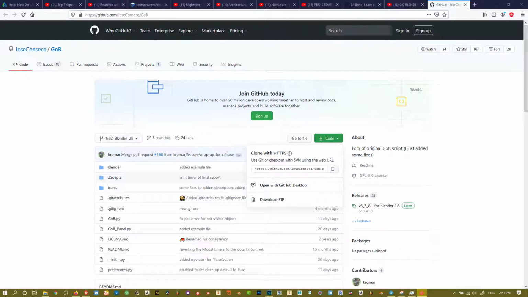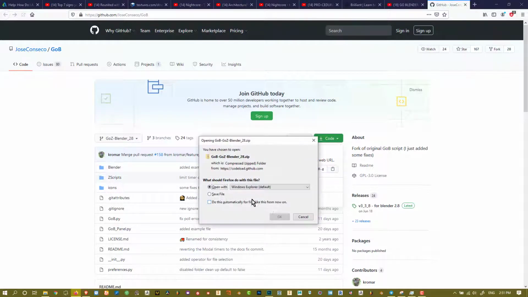Alright, GoB. This is basically Blender's solution to GoZ, which you can use to transfer meshes between Blender and ZBrush, back and forth, while importing or exporting. Simply head to the description to download, and I'll put the link below. This add-on is made by Joseph Casino, and thanks a lot. Simply hit the code and download that as a zip file.